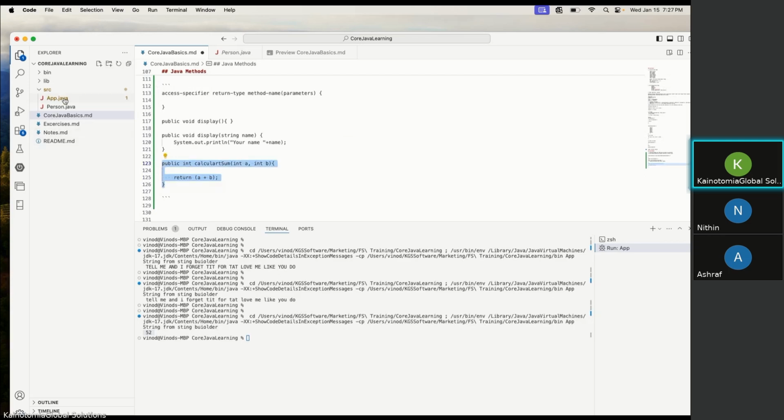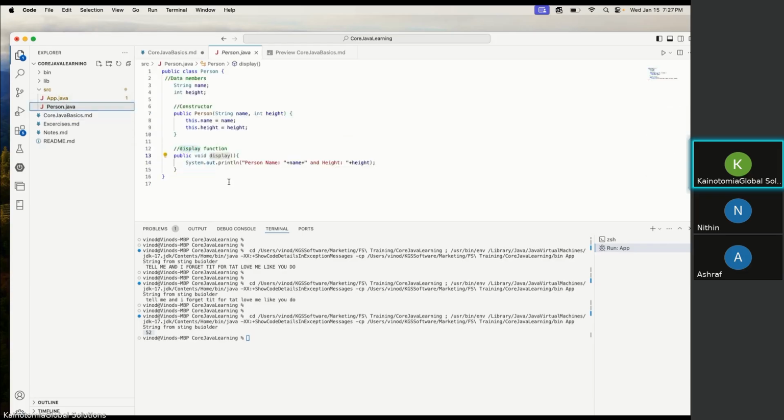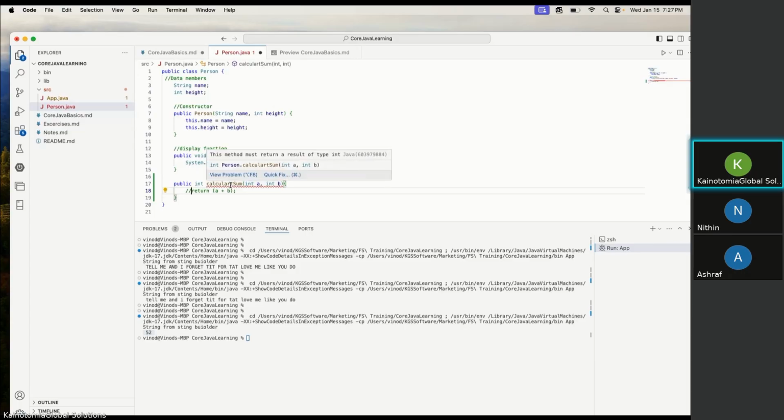Take an example. Go to person.java, try to define it here, and see this is integer. Let's comment this out, and you see it is highlighting an error. If you hover here, it says the method must return a result of type int. That is an error. So we are returning this one.